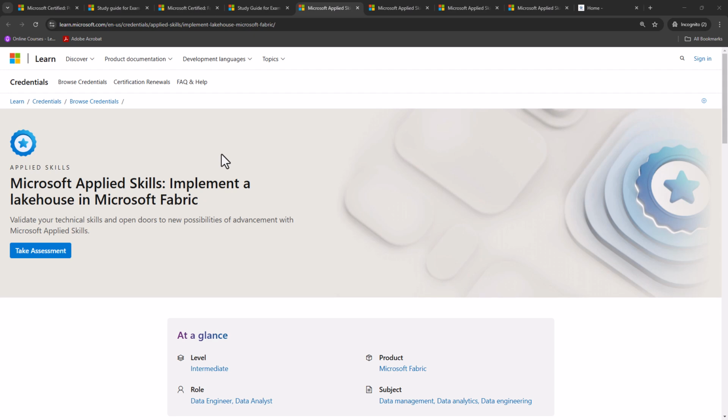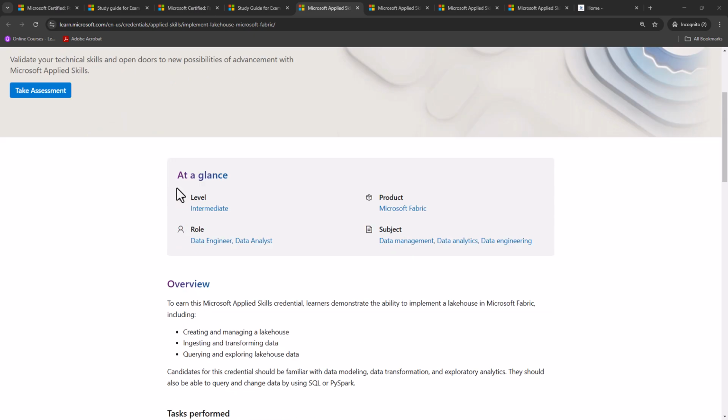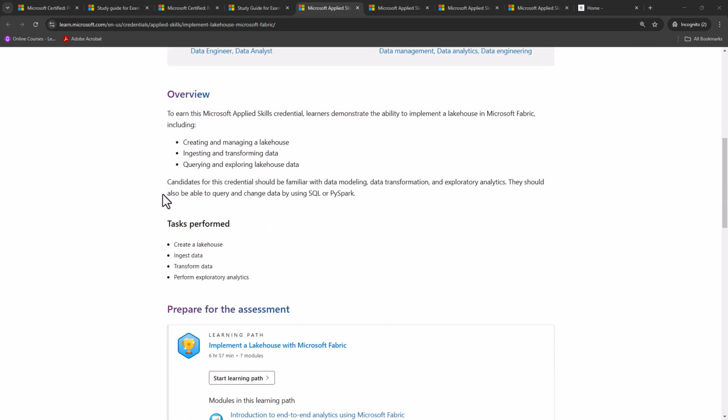So to start off with, implement a lakehouse in Microsoft Fabric. So there are 4 tasks that you need. Create a lakehouse, so would start with creating a workspace with a Fabric capacity, creating tables, including managed and external, and create and manage shortcuts to other lakehouse data. Then ingest data, so uploading files using the Lakehouse Explorer, ingest data and schedule data pipelines, data flows, and notebooks.